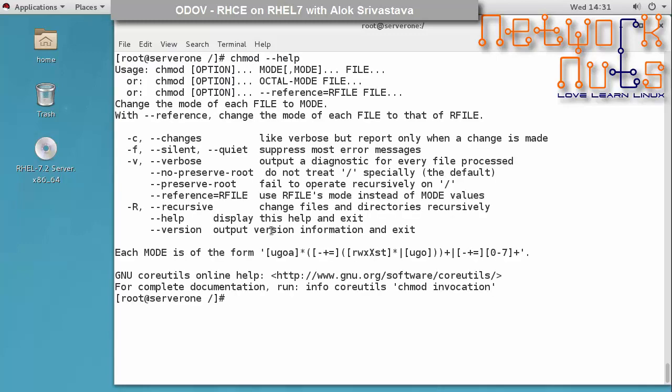If I show you the help here, see here, change mode, and then you can change the permissions: read, write, execute. U is for changing the permission for the user, G for the group, O for others. So if I use it, u equal to read, write, execute, comma, group is equal to read, write, execute, comma, and others is equal to read, write, execute on the folder marketing data.